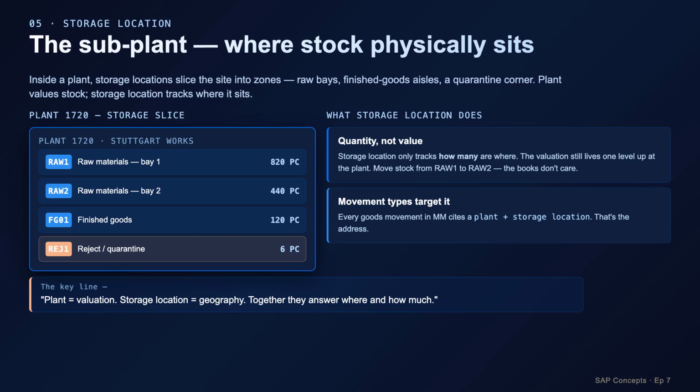Storage location only tracks quantity. How many are where? The valuation still lives one level up at the plant. Every goods movement in MM cites a plant plus a storage location. That combination is the address.